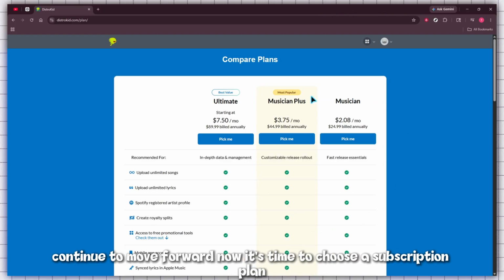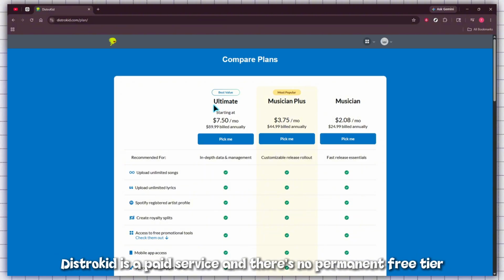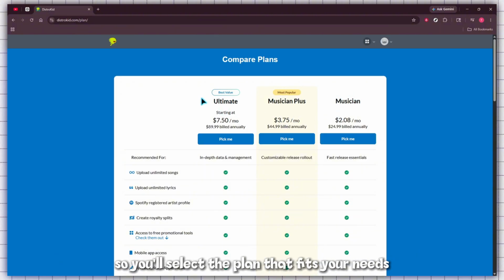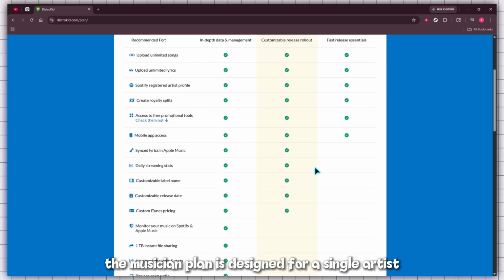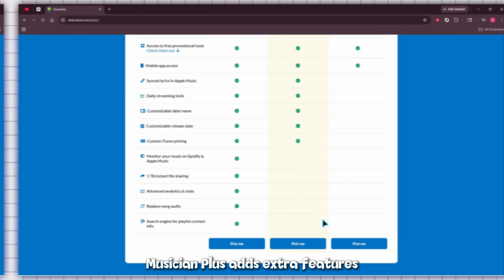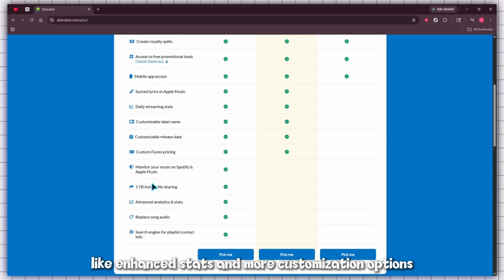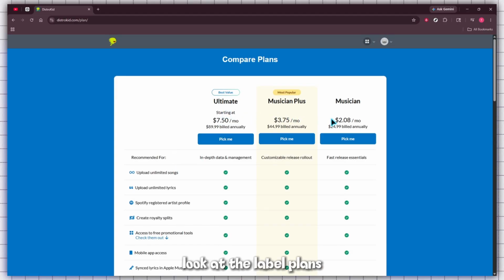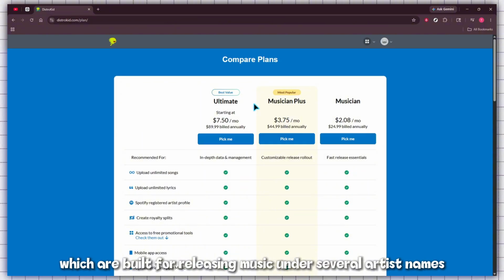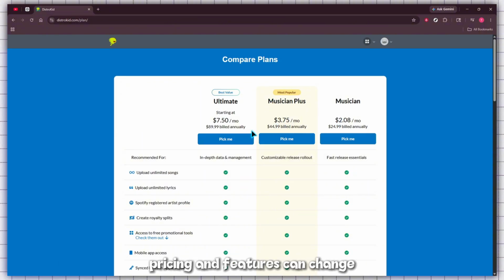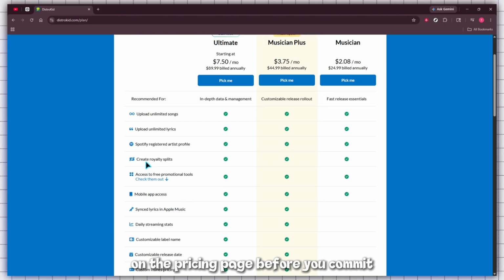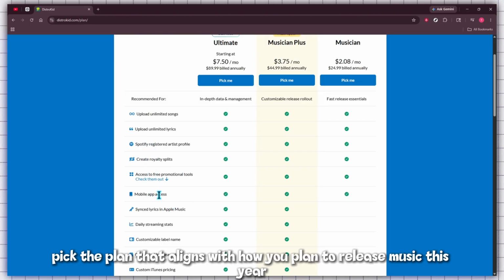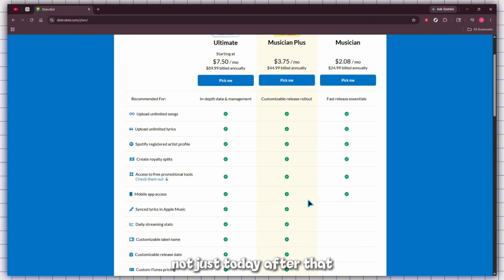Now it's time to choose a subscription plan. Distrokid is a paid service and there's no permanent free tier, so you'll select the plan that fits your needs. The Musician plan is designed for a single artist and is great if you're just getting started. Musician Plus adds extra features like enhanced stats and more customization options. If you manage multiple artists, look at the label plans, which are built for releasing music under several artist names. Pricing and features can change, so review the current details on the pricing page before you commit. Pick the plan that aligns with how you plan to release music this year, not just today.